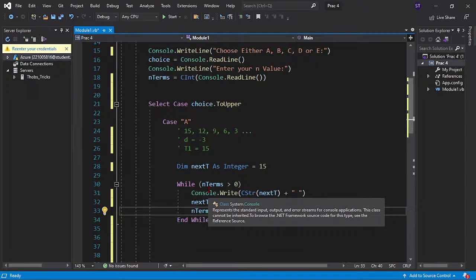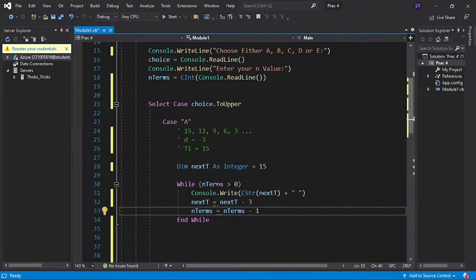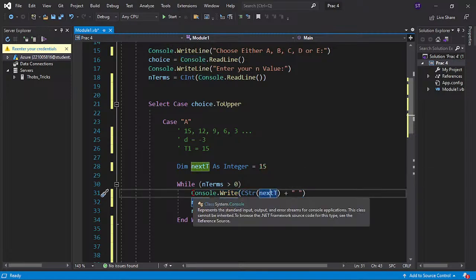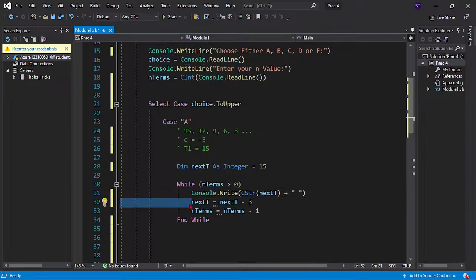Again, the example goes like, if the number of terms is 2, it comes here and says, is 2 greater than 0? The answer is yes. It comes inside of this while loop, then it outputs this thing here. In this case, the next term, remember, we initialize it to 15, so it's going to output this 15, right? Now here it's going to calculate the next term. How does it calculate it? You take the previous term, which is the first term in this case, you minus 3, then you save the new term in the next term, right? So it's going to be 15 minus 3, which is 12. Then our new next term is 12.